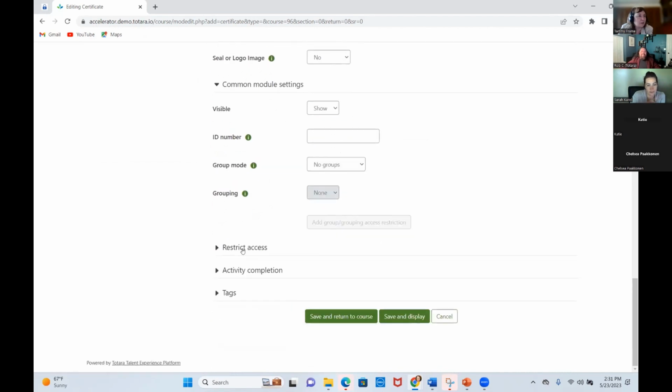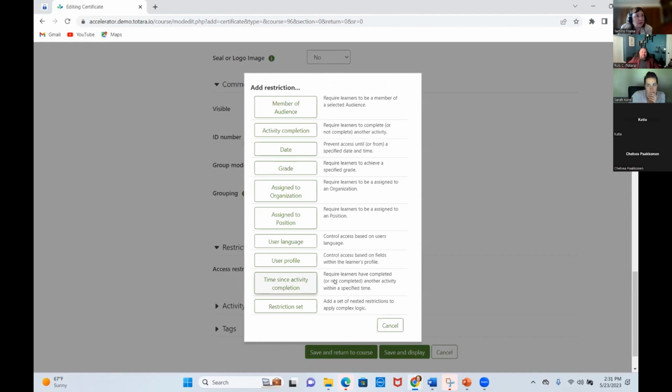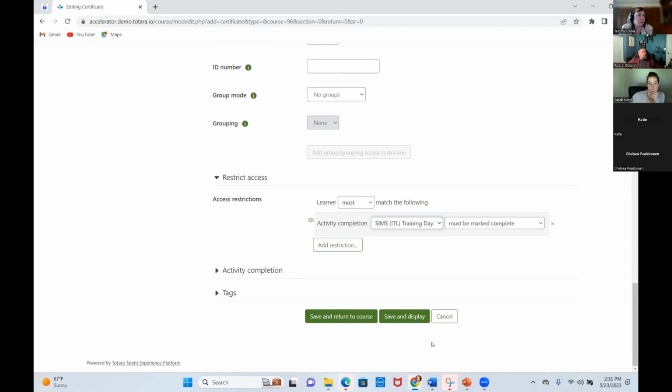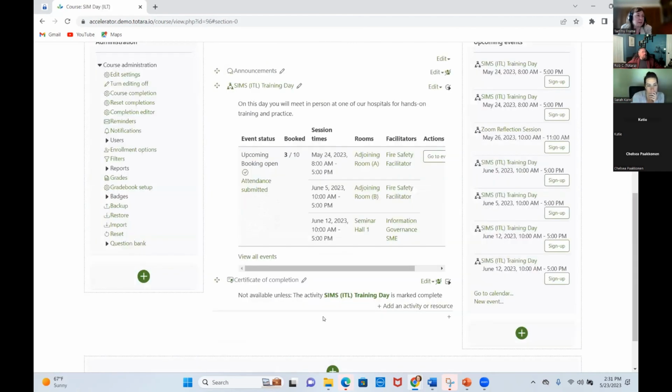Then we can restrict access. This is important for this. So we are going to say that you must have been marked complete, which is what we said they had to be, fully present or they don't get the certificate. And I could have it emailed to them automatically. So again, that automation where you don't have to sign them and send them in the mail. The system can do that for you. Great call.